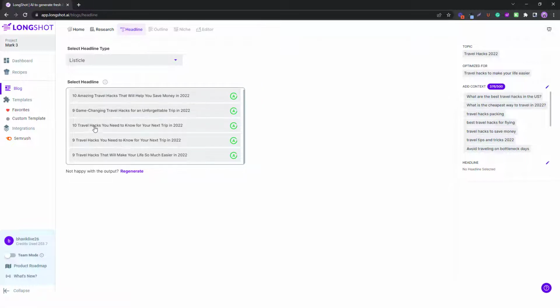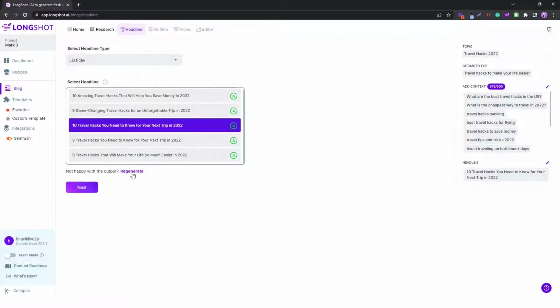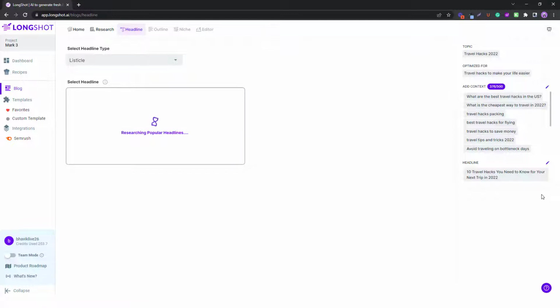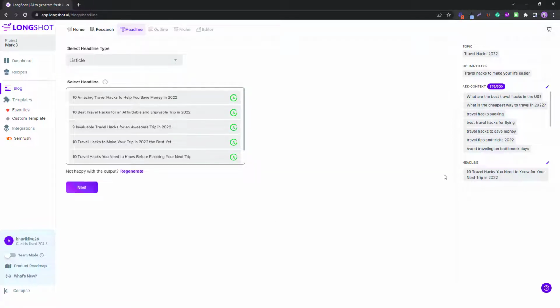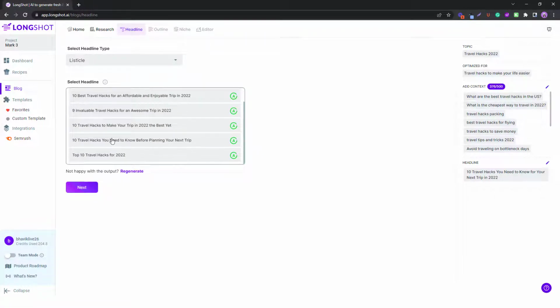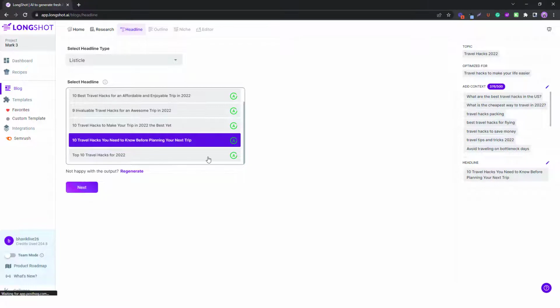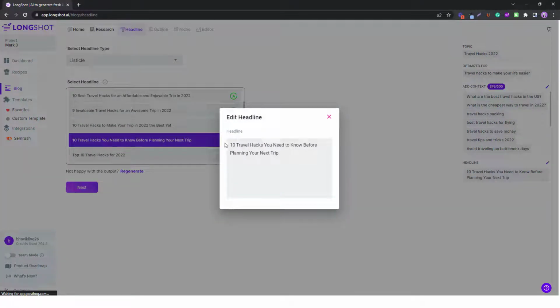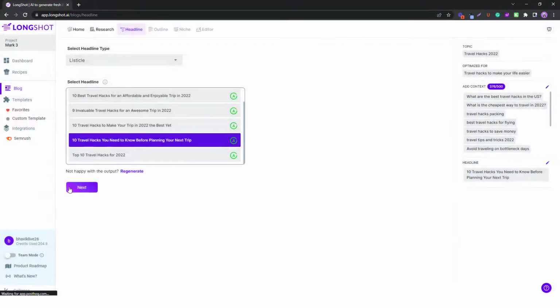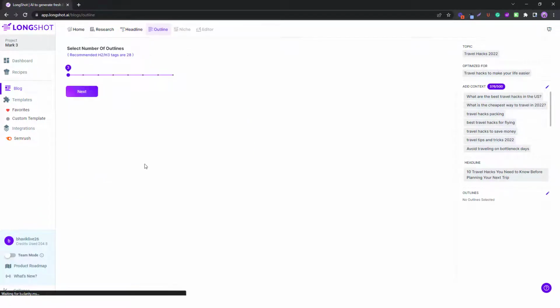What we can do is, let's select this one, and of course if you're not happy, you can ask the AI to generate again. You can find the headline over here, but yeah, till then, okay, this one's good as well. Okay, let me choose this one. Okay, you can edit if you want. You can edit the headline, or when you're done, just click on next.